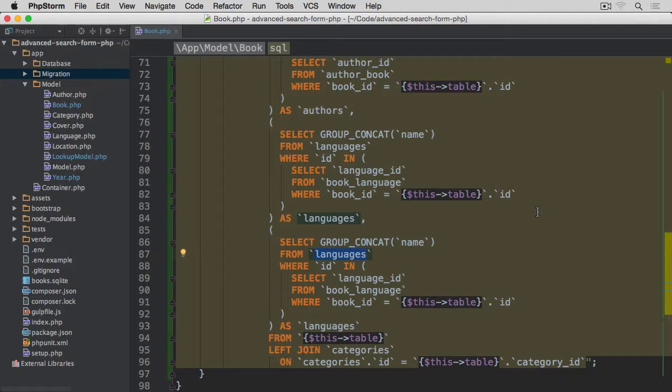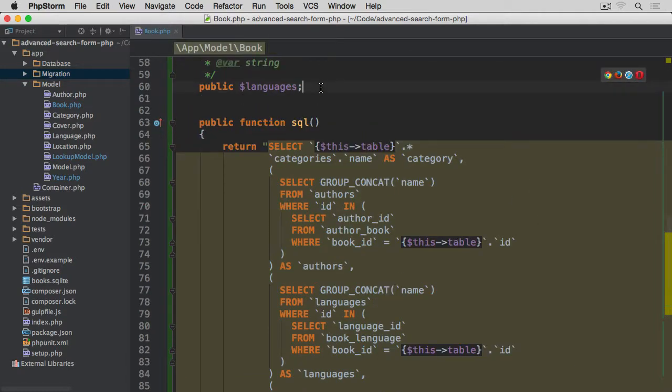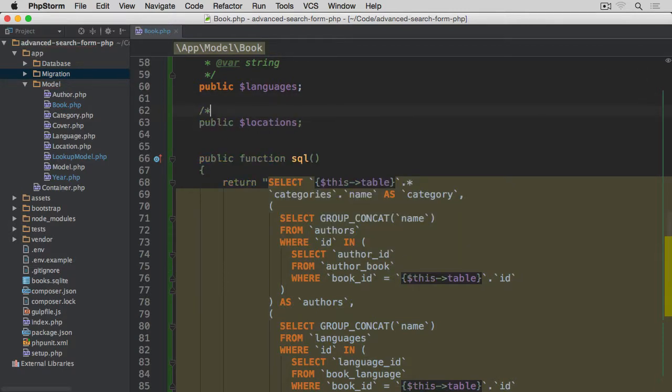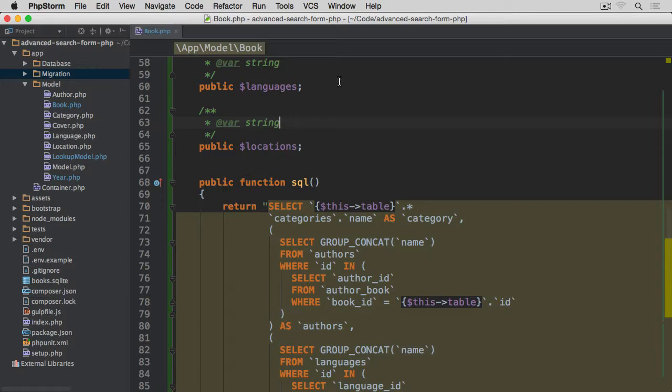And now we're going for locations. So from table locations, where ID in, and select location ID from book location this time, lookup table, and again book ID needs to equal ID of the book record, and rather than as languages it's going to be as locations. And let's add this property as well. So public locations, and it's going to be a string as well.